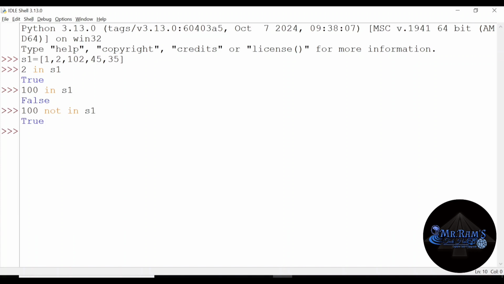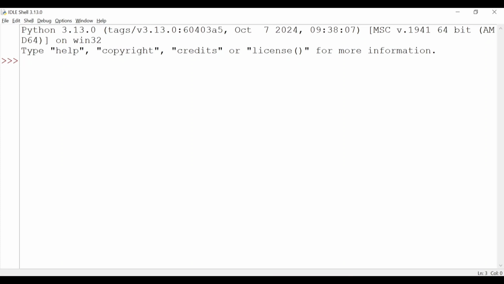Suppose I'm assigning n equals 5. Is n in S1? Yes, it's also false, n is not there in this one. Suppose x equals 45. Is x in S1? Yes, x is there in S1, 45. So like this, we can use the in and not in operators. These are known as membership operators, for checking whether a value is present in the sequence or not. Okay, clear about it? Next, we'll see the identity operators.